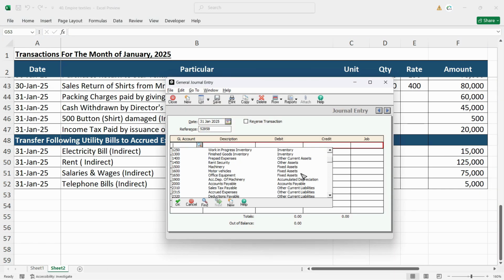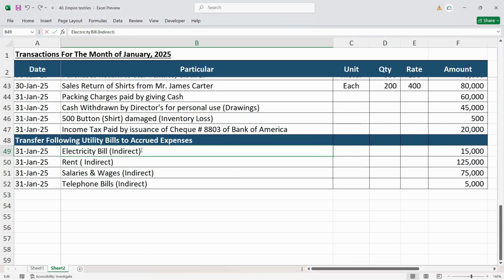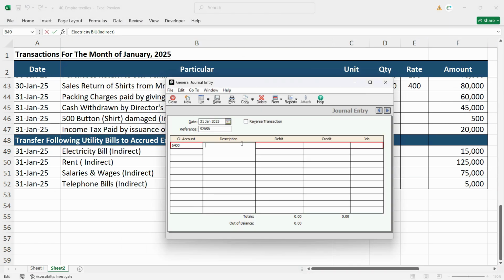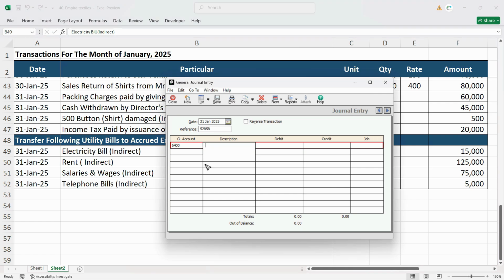So first one, we have electricity bill. Let's scroll down and find the utilities section. Here's the utility. Select that. Right here, electricity bills indirect. Make sure you reduce all the extra spaces so that the transaction details could show properly. I think it's not properly copied. Now let's paste it. 15,000 is the debit amount.